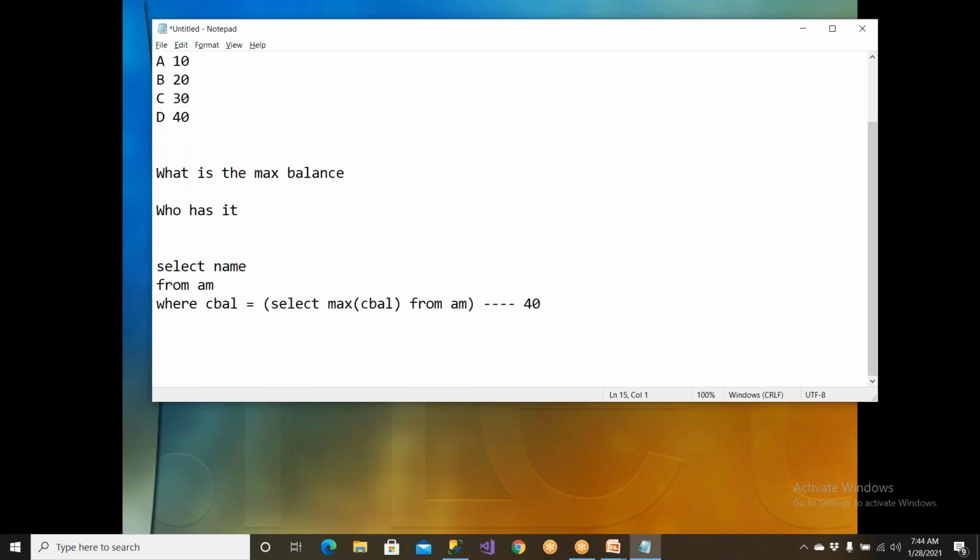You need to write query by query. First, you write the subquery. Who has the maximum balance? That you need to find out. So this query will get executed first. Then it will substitute 40 there. Wherever C balance equals 40, you get the names. You will be able to get B and D.